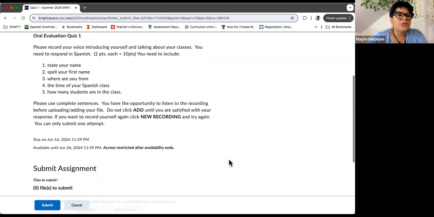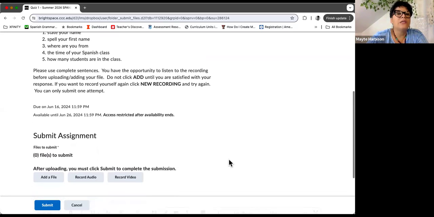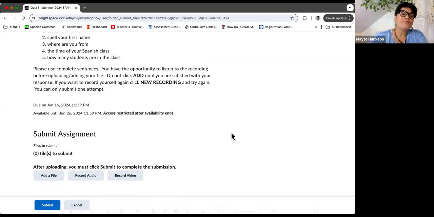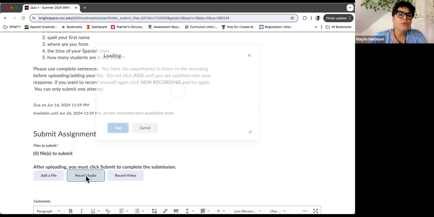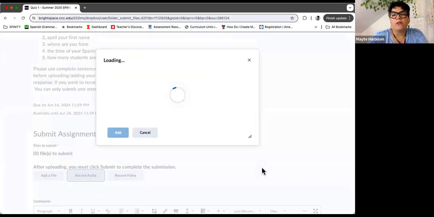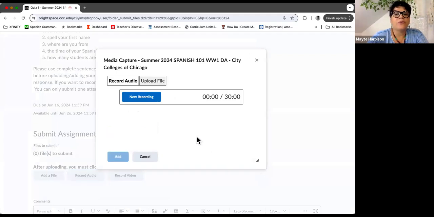So how do I do this? Very easy. As you can see here, you move towards the bottom and you have this button that says record audio. Okay. So let's do a test here. Right. All you've got to do is click on this blue button and start talking. Okay.